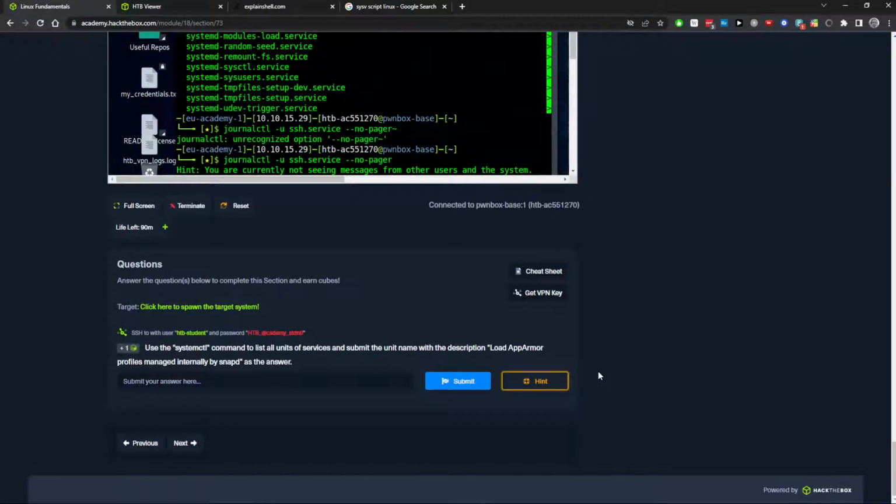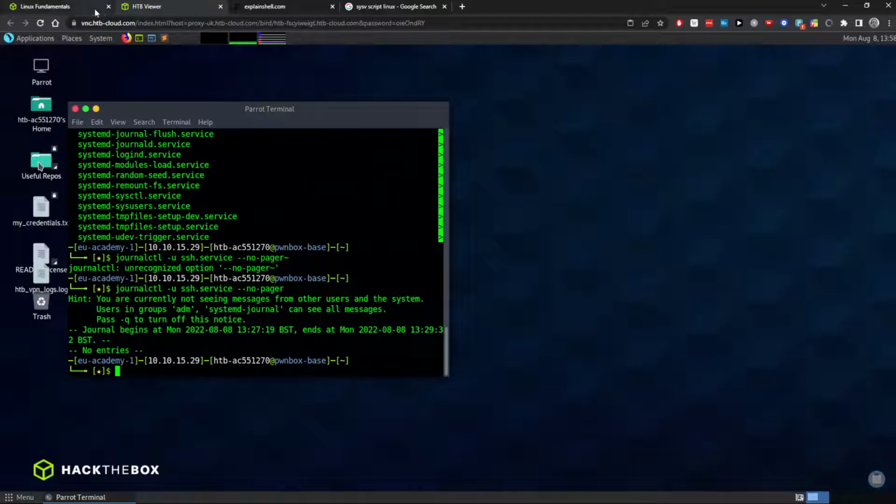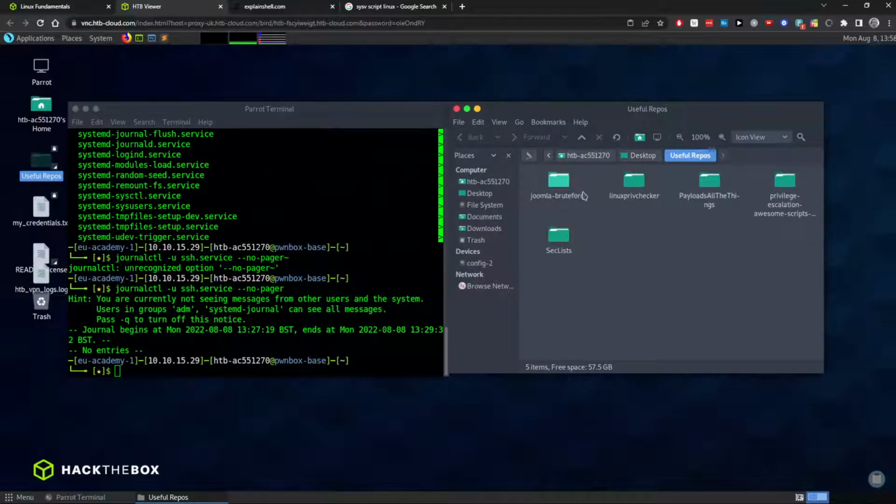Okay. Do we have to SSH into it? I think we have to SSH into this target. Anyway. Useful repos. What's in here? Payloads, all the things. Gosh. Okay, can look at that later.